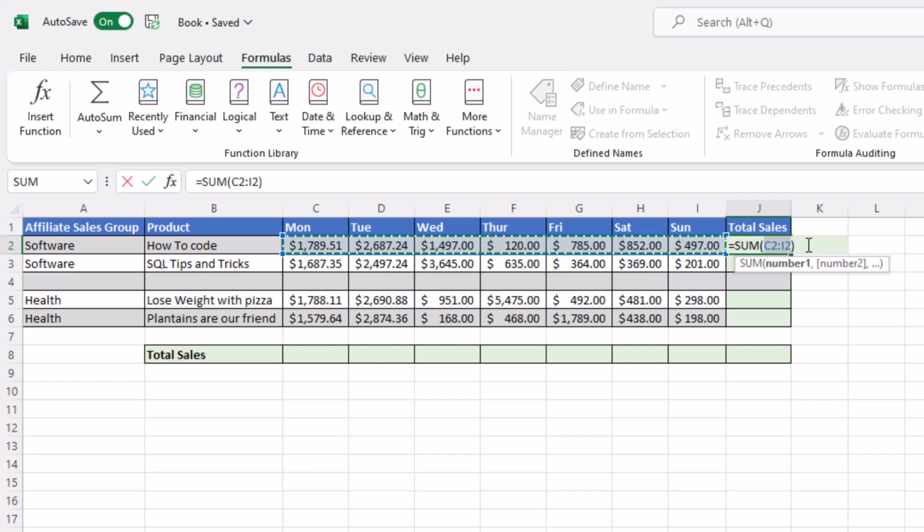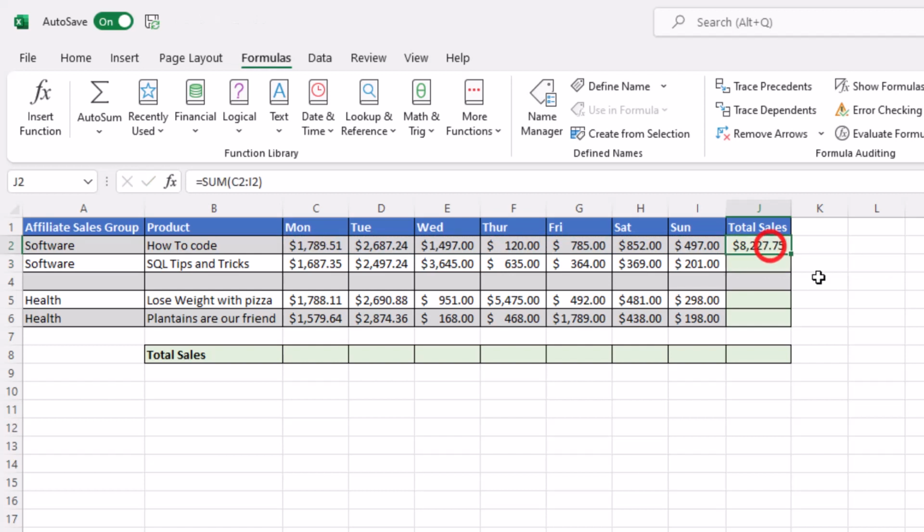In this case, we have selected J2, and the only cells that can be added together are C2 through I2. So Excel has created the formula for us. The formula is equals sum, open parentheses, C2 colon I2. When we hit enter, the value of C2 through I2 have been entered into J2. Clicking on this cell and going up to the formula bar, we can see the value of the formula that Excel has created for us.